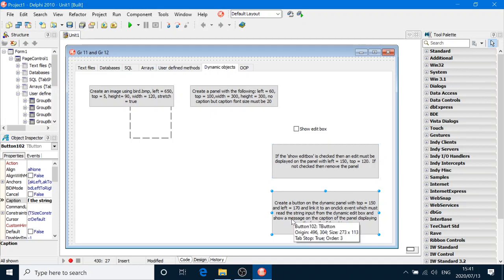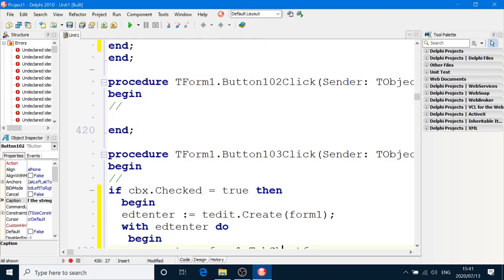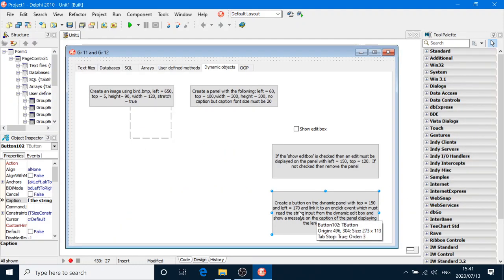Now, getting more complicated, we're going to create a button on the dynamic panel on PNL out. Yeah, it's called PNL out. With this other button click, create a button on the panel and link it to an on-click event which must read the string input from the dynamic edit box. And then show a message on the caption of the panel displaying the length of the string. So we have to have an on-click event connected to our button that we're going to create.